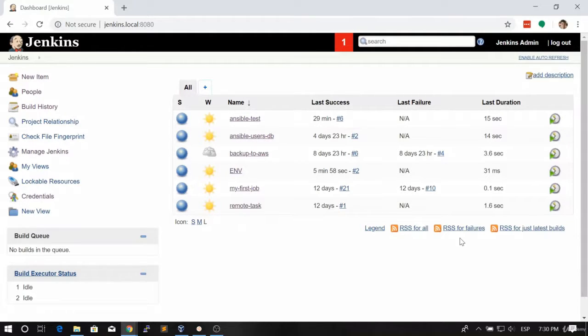So Jenkins actually has a built-in cron, which is like a scheduler that allows you to define at what time you want certain jobs to be run. So for example, if I want the backup job to be run at 1 a.m., then I can just simply go ahead and configure that. So let me show you.